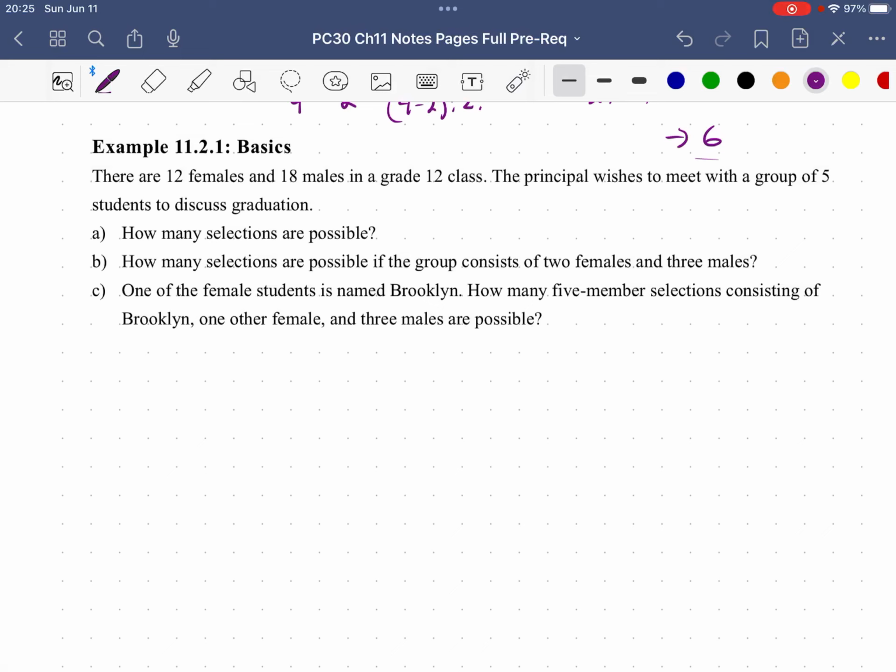Well, let's take a look at example 11.2.1, the basics. There are 12 females and 18 males in a grade 12 class, obviously a school larger than ours. The principal wishes to meet with a group of 5 students to discuss graduation. How many selections are possible?